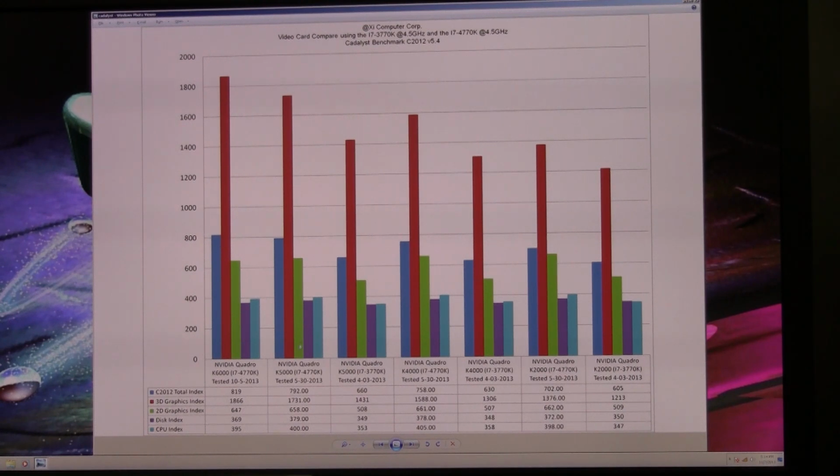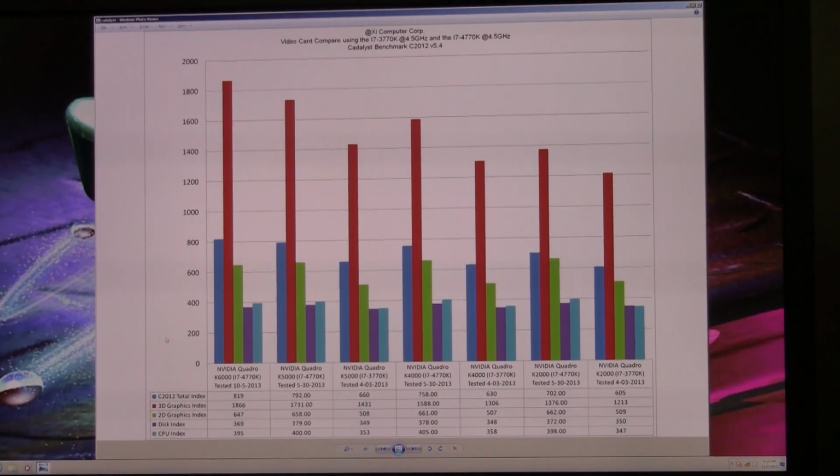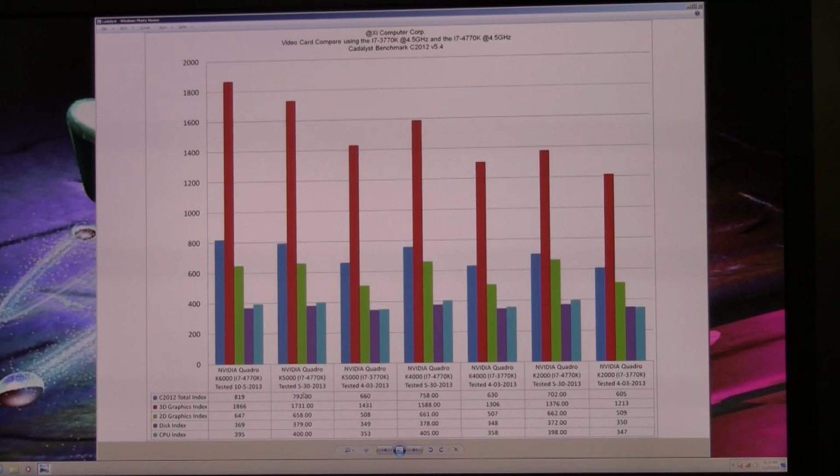However, from this chart, we could possibly see that the Quadro K4000 for AutoCAD is probably a good bet, and even the Quadro K2000 is not bad at all.